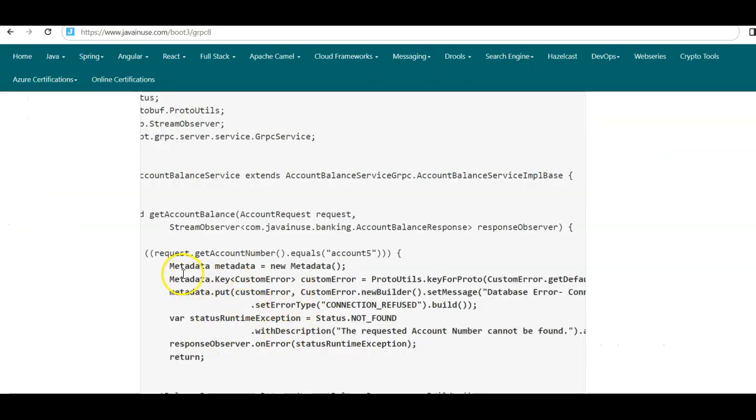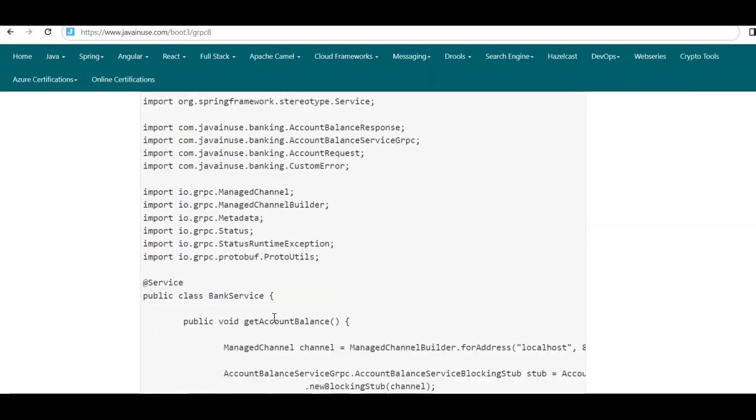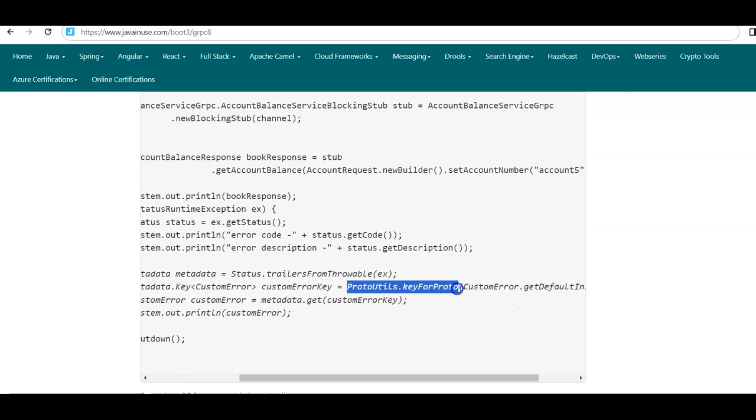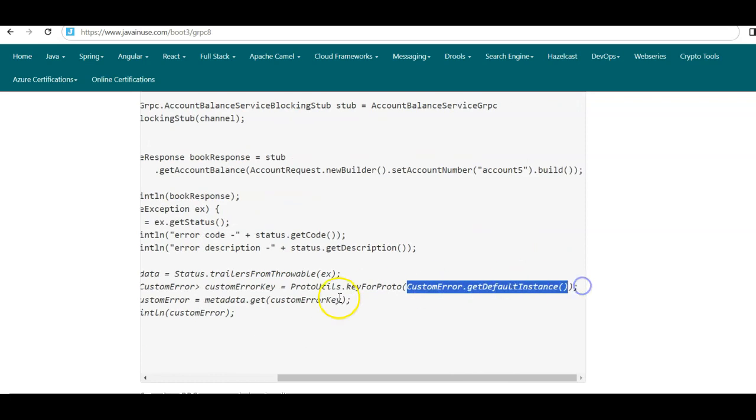Next we'll be making changes corresponding to this metadata at the gRPC client end. So once we catch the StatusRuntimeException, using this exception we get the status. From the status, using the trailersFromThrowable method, we get the metadata. The CustomError instance in this metadata is stored corresponding to a CustomError key. So we'll first need to create a CustomError key. Again we make use of the ProtoUtils.keyForProto method, to which we pass the CustomError default instance.